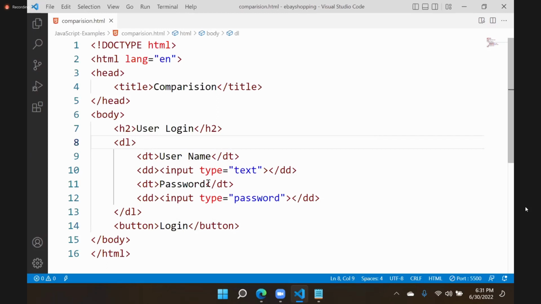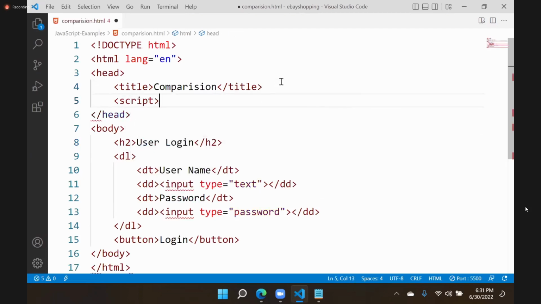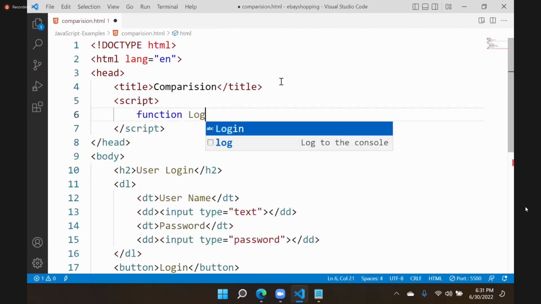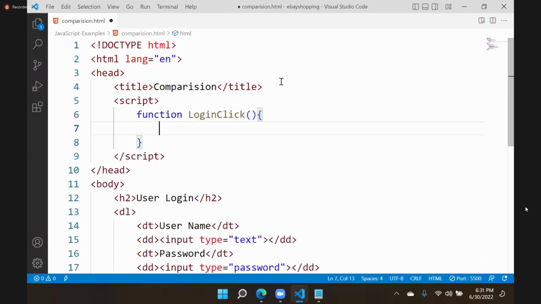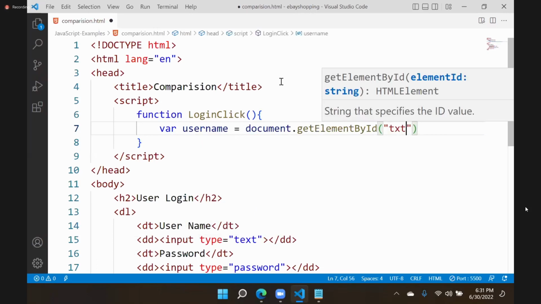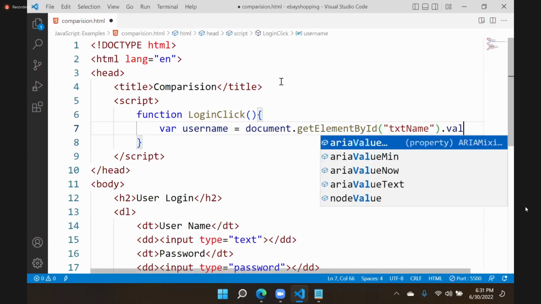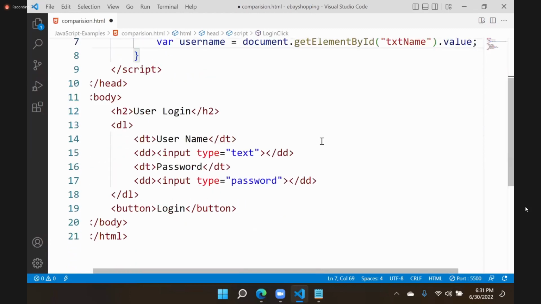Then generally what we do is we will write a function. So login click. On login click, username getElementById txtName.value. We will give that id here, txtName. This is txtPwd, password.